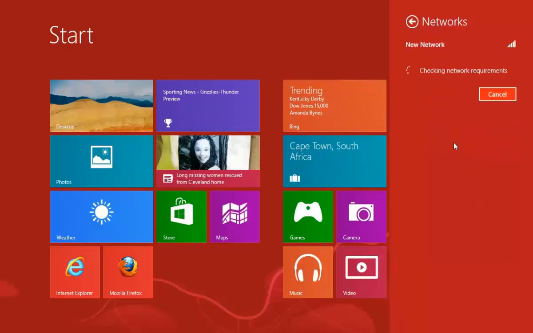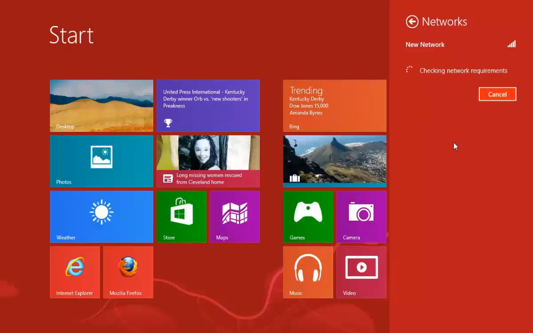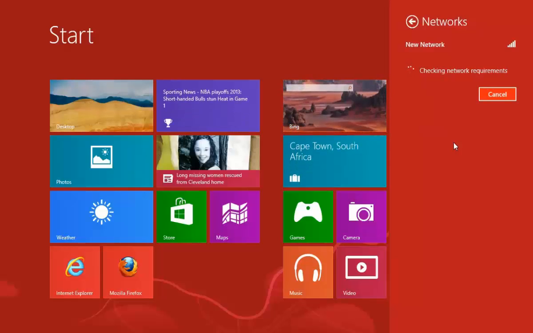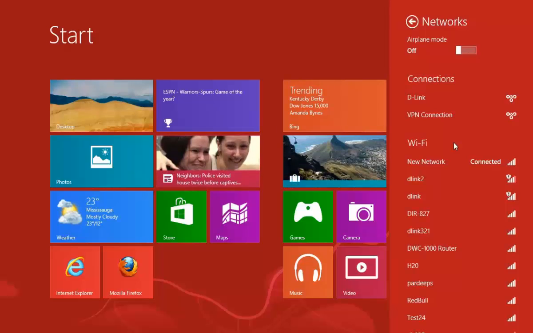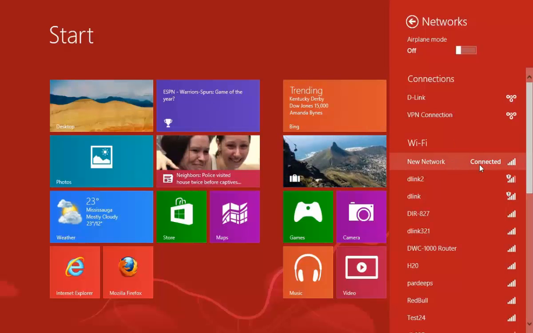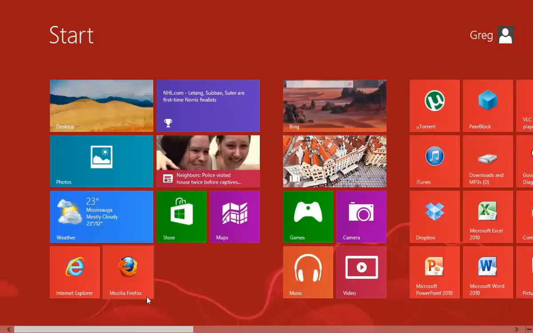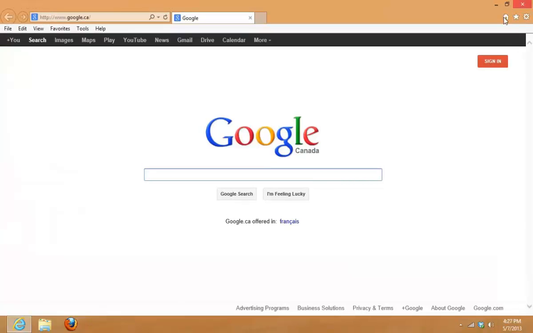Now, it might just take a few seconds, but the page should come back telling you that you are connected to your network. You'll be able to tell this by looking right at your wireless network. It should say connected next to it. From there, you just want to open up your web browser and your web page should come up.